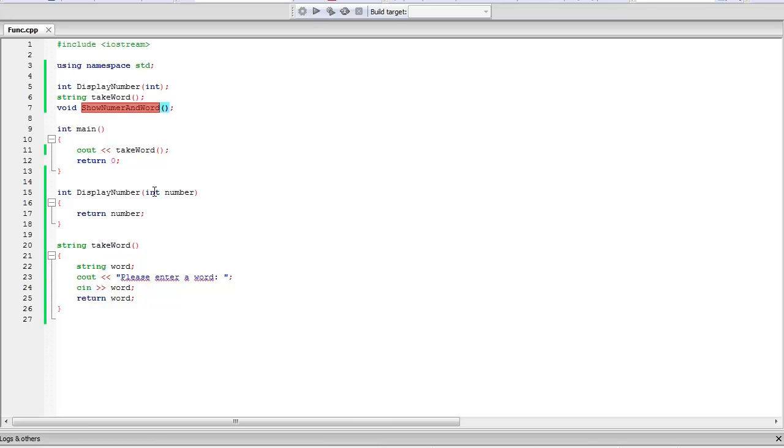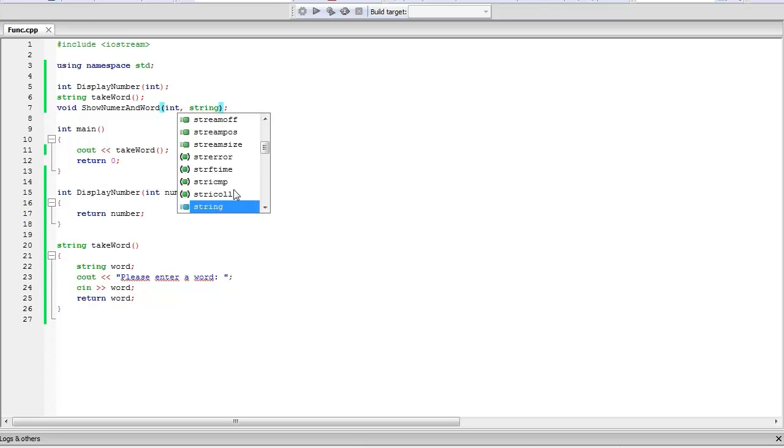And then void showNumberAndWord. showNumberAndWord is going to take two parameters. First, a number, that way we type int, and then a string, which is going to be the second parameter.